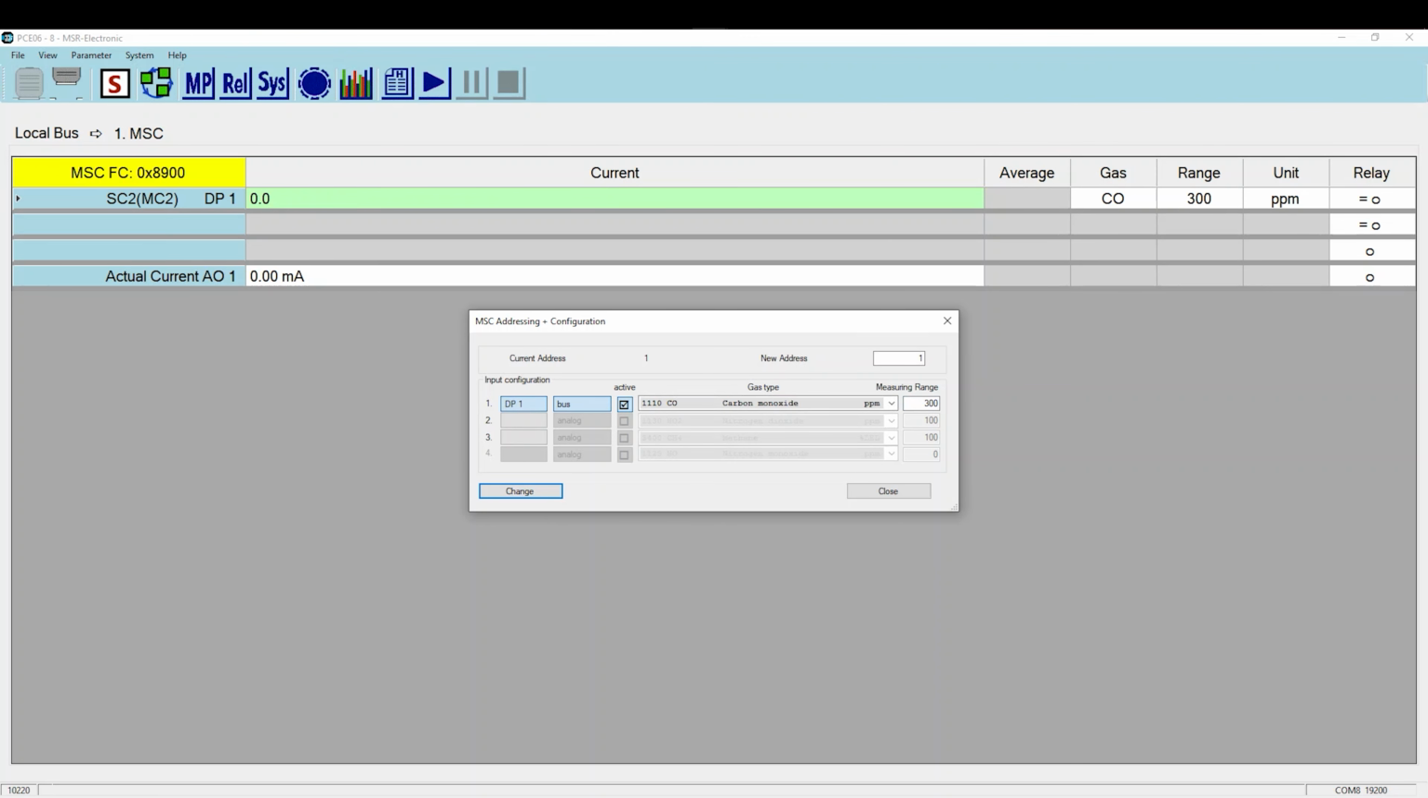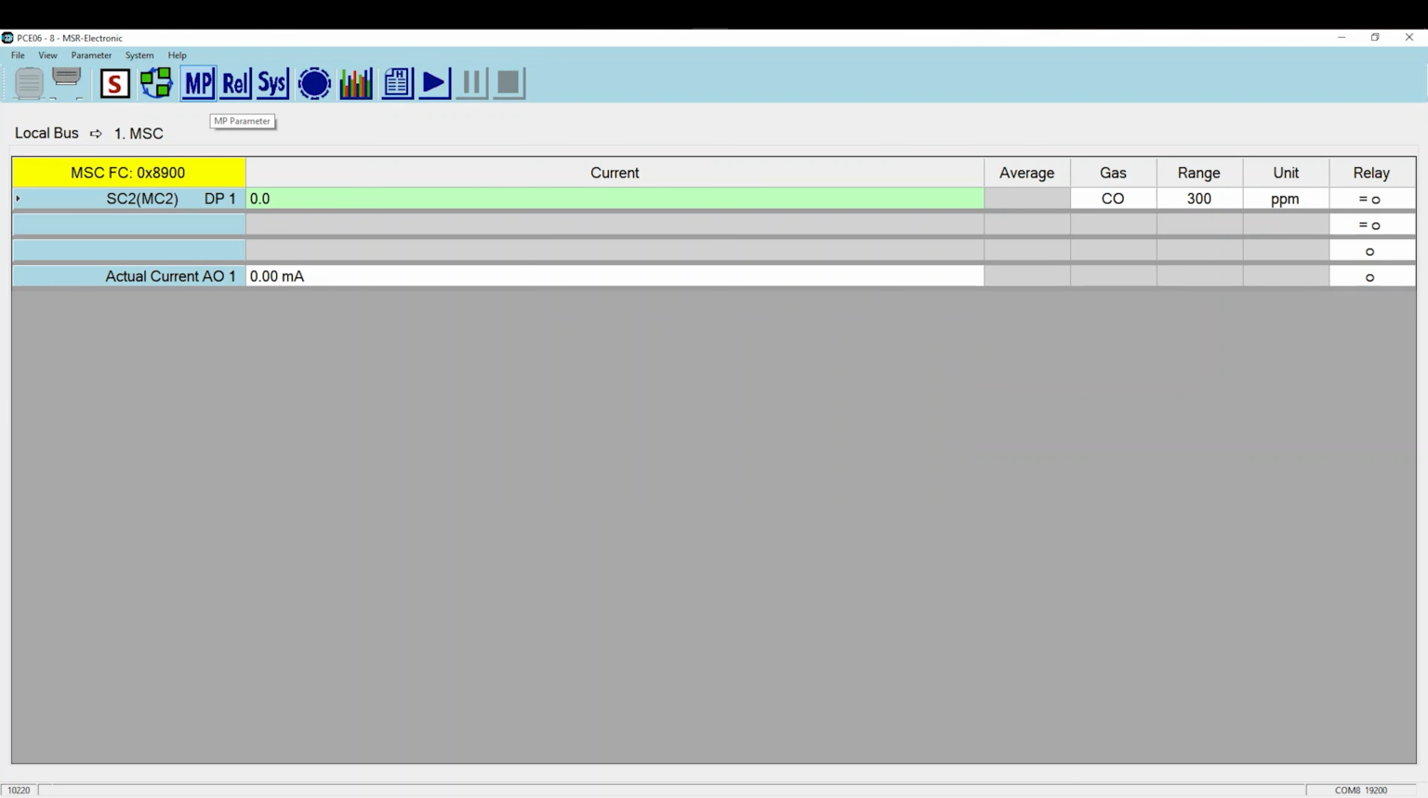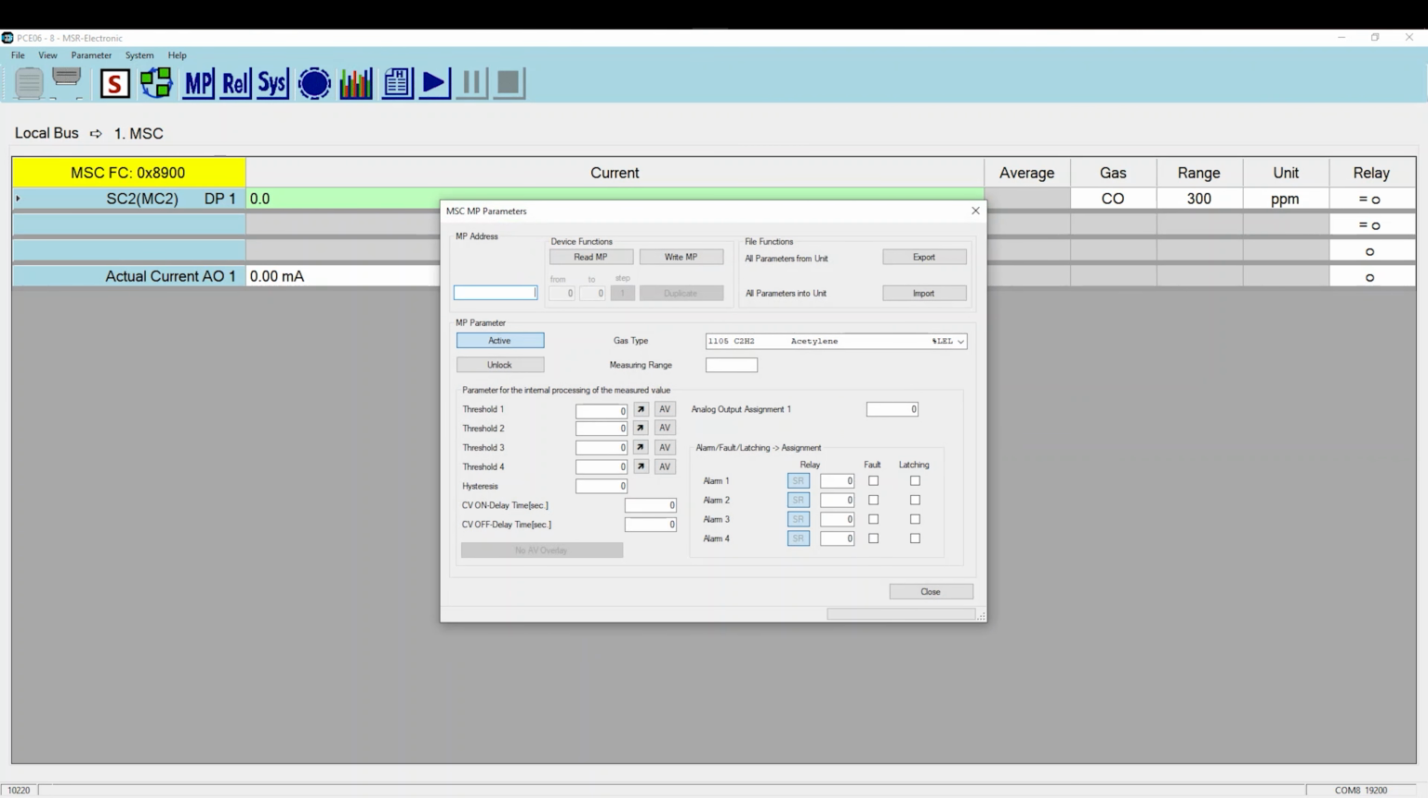The measured value is now displayed, or if applicable, the warm-up time, which can take up to 5 minutes depending on the sensor principle. If an error message appears here, please close the addressing menu and open the MP parameters. Then read in the measuring point 1, 2 or 3, depending on where the sensor is addressed, and change the gas type, measuring range and adjust the thresholds. You can save the configuration again with Write.